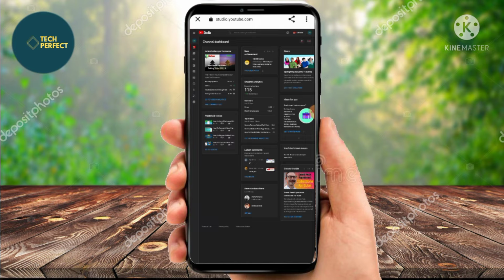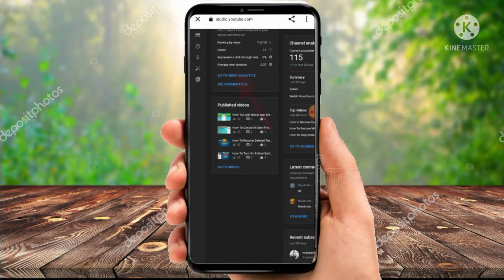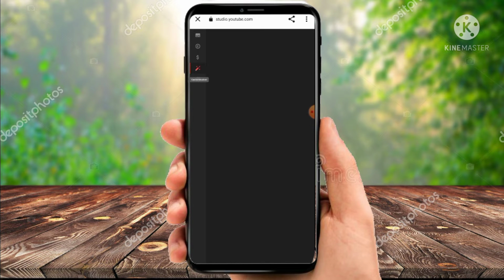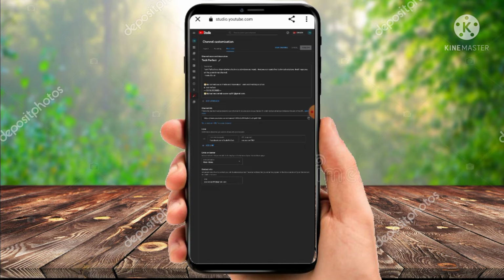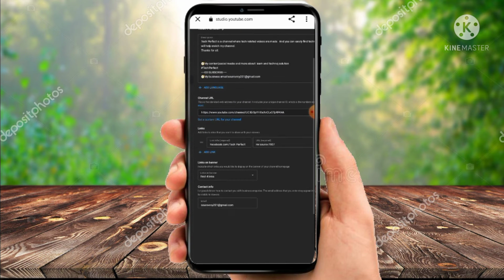From the left menu, select customization. Click on it. And then click on basic info. You can see under channel URL, click set a custom URL for your channel. Click on it.